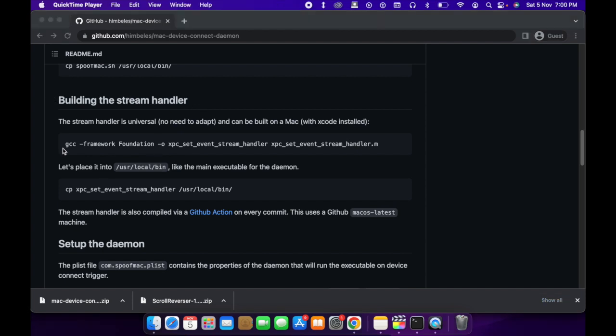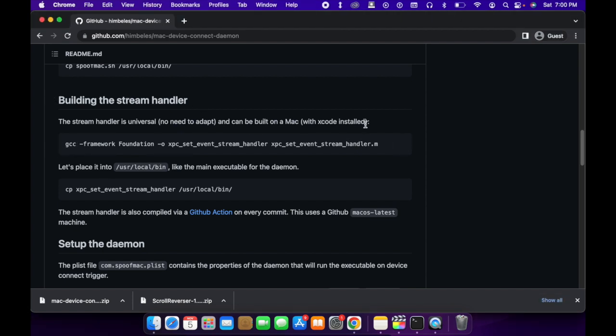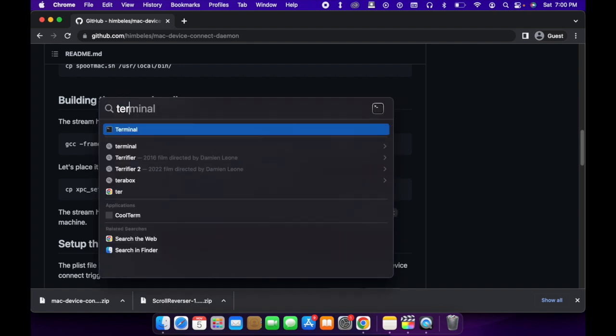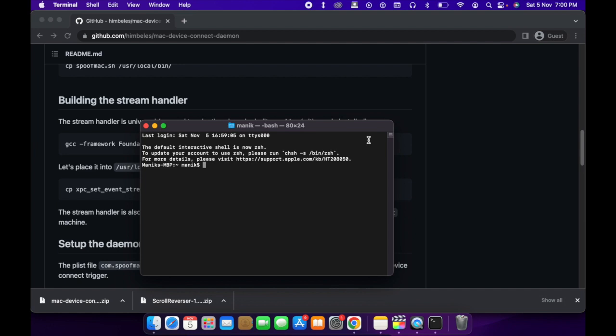But before running these commands in the terminal window, we have to make sure that Xcode is installed. We need not install the whole Xcode, only the command line tools are enough for this. To check whether the command line tools are already installed on your system, go to the terminal window and type in here xcode-select -p. If you get this output, Library Developer CommandLineTools, it means the command line tools are already installed.